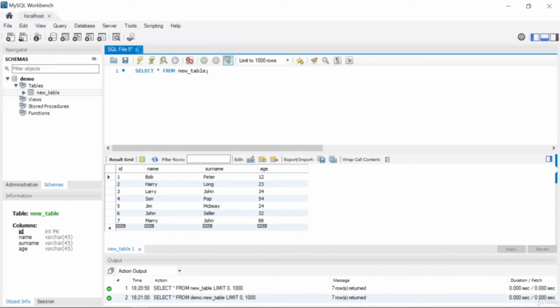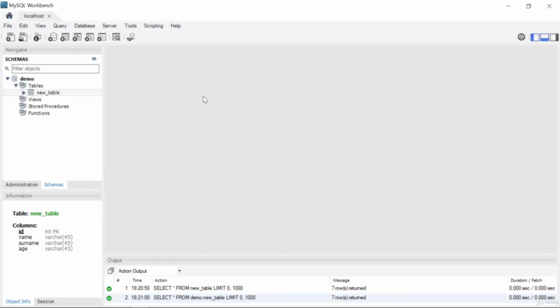And let me just close this query. Let me show you. If you click here, that means you want to see your table. If you click here, your MySQL Workbench will create a new query for you, and it will write SELECT * FROM new_table.